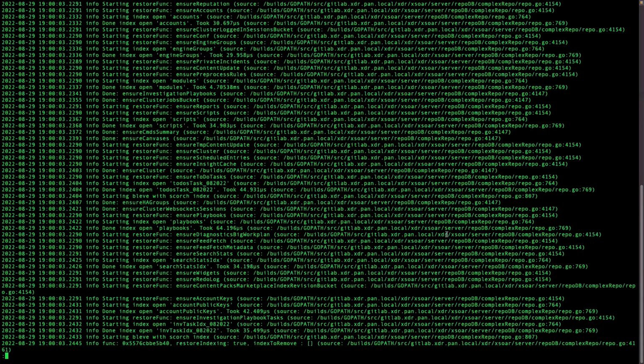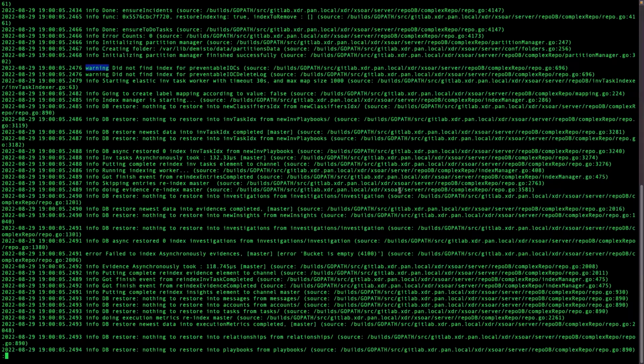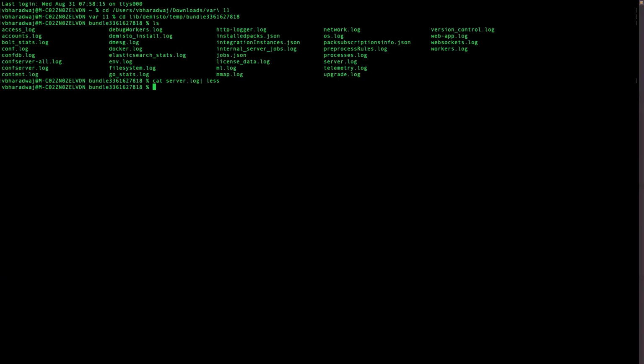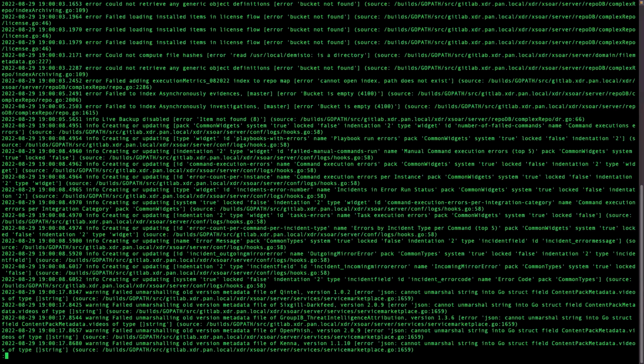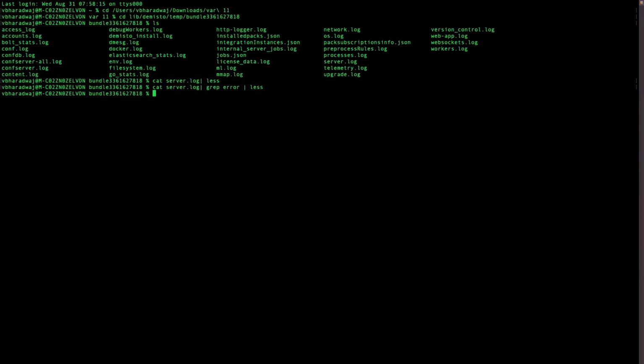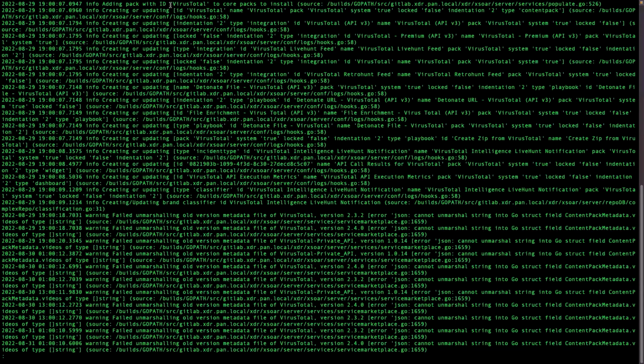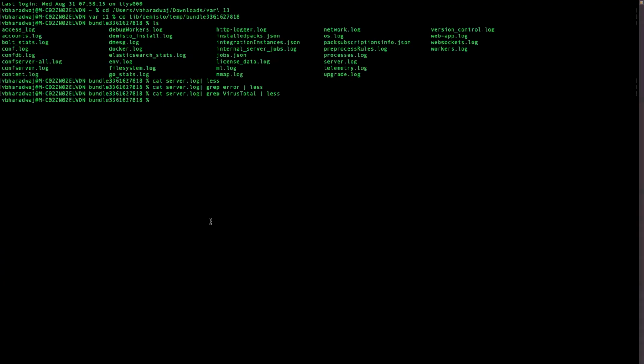If you keep scrolling down, there's going to be a lot of different types, there's a warning here. So you can filter off of this by using something like grep and check for what errors you're seeing. You can even filter based on things like a specific integration instance, for example, VirusTotal, right? And it shows all log messages related to that specific integration instance and things like that.